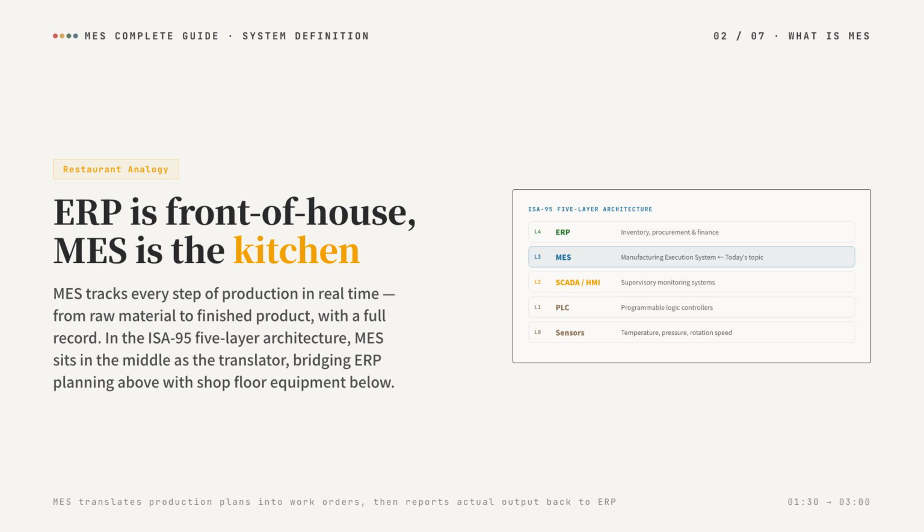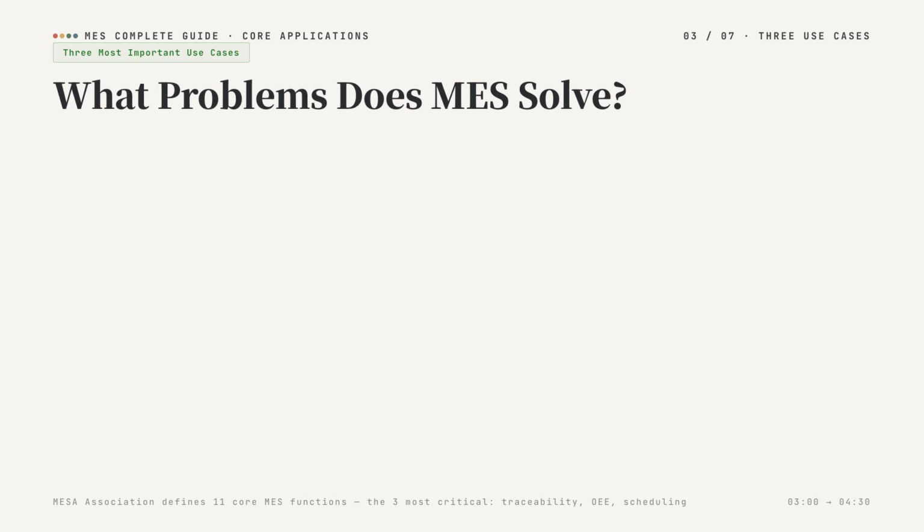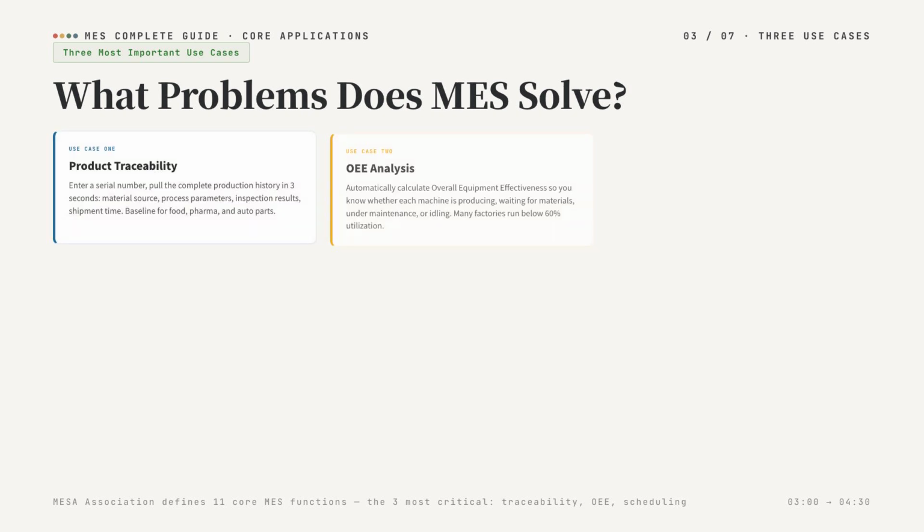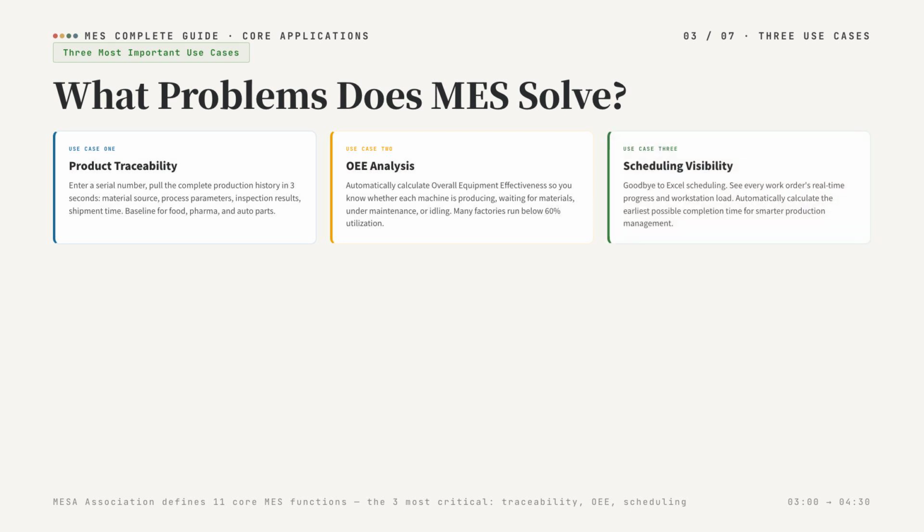The International MESA Association has identified 11 core functions of MES. But you do not need to memorize all 11. Just keep in mind 3 most important use cases. Use case 1, product traceability.